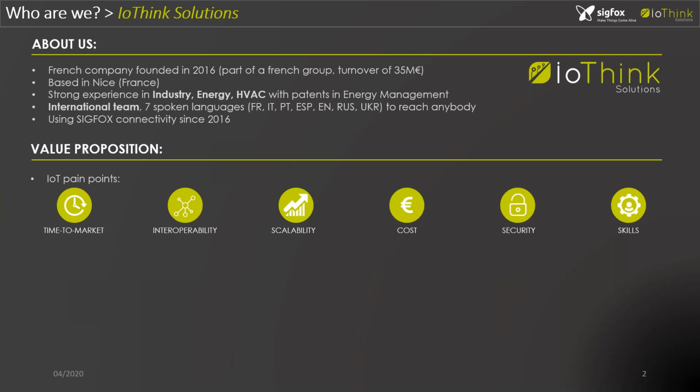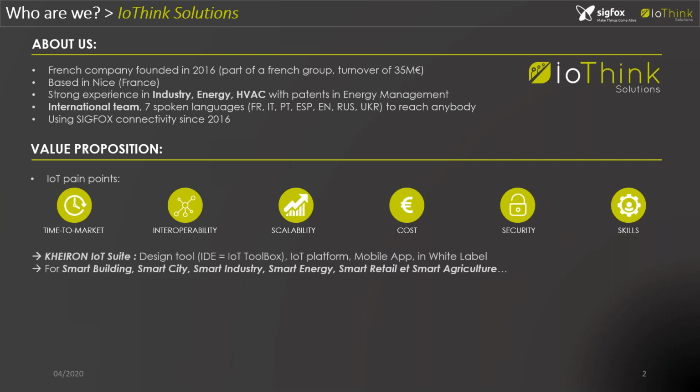The skills. Some of our customers, before working with us, told us they would like to develop their own solution, but they need a team. They need various skills: hardware, connectivity, cloud, programming. And some of them, after a few months, contact us and say, okay, we will stay focused on our core business. That's why we founded IoThink Solutions and we developed Kairon IoT Suite.